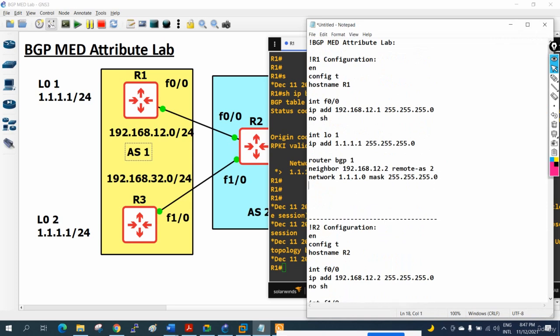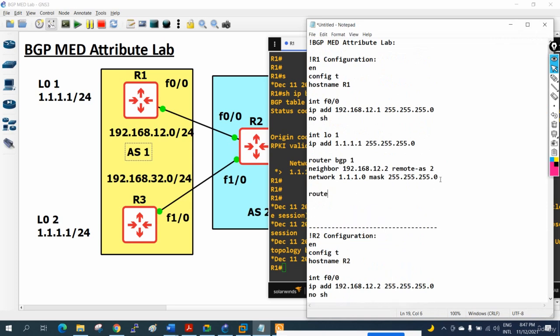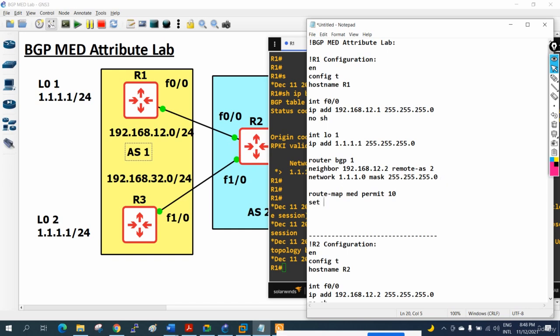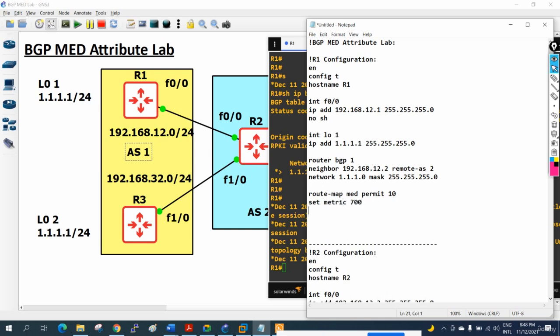What we will do? I will write route map. Okay, route map. I can give any name. I will write MED and permit, same as before. I am taking the sequence number. If you want to select the traffic, we can select, but now I am doing it directly. So I will say permit 10, and then I will say set metric 700 or 600, anything, because high will not be selected, low will be selected.